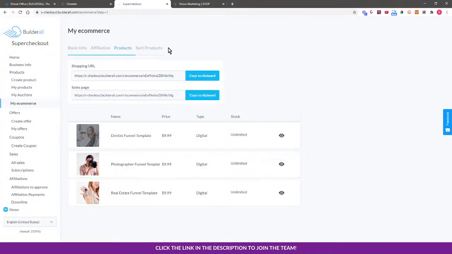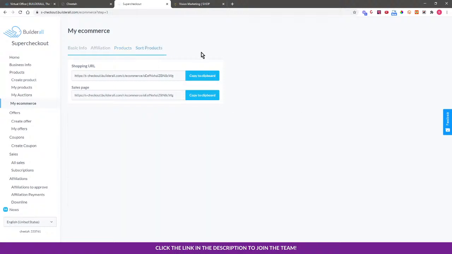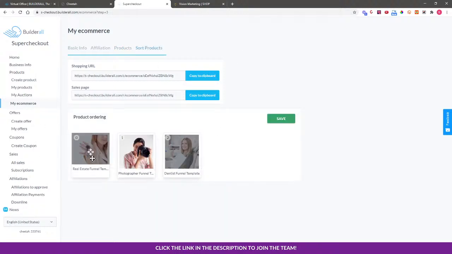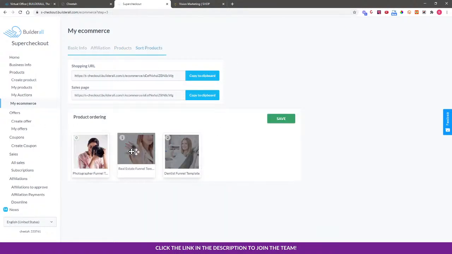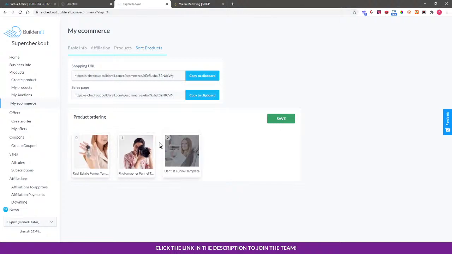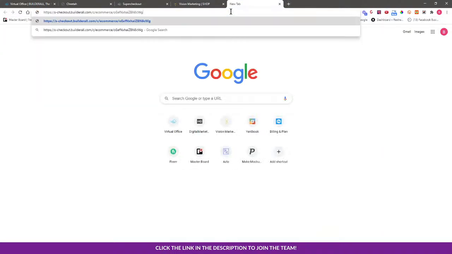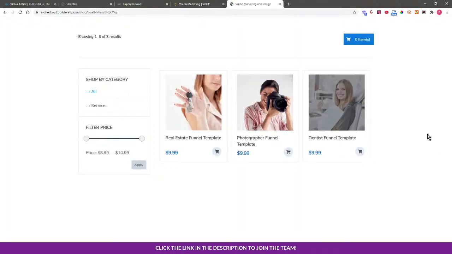So now what we need to do, before I do that, let me just tell you, if you want to sort the products, you can easily do that here, and then you want to save them. And this is what's going to appear in your e-commerce store. It'll appear in this order, whatever you set it up. So we'll just click save, and we'll say that is perfect. And this is going to be the shopping URL. Okay, so let's copy this, and I'm going to paste in my browser, and you'll see this is what your store is going to look like.